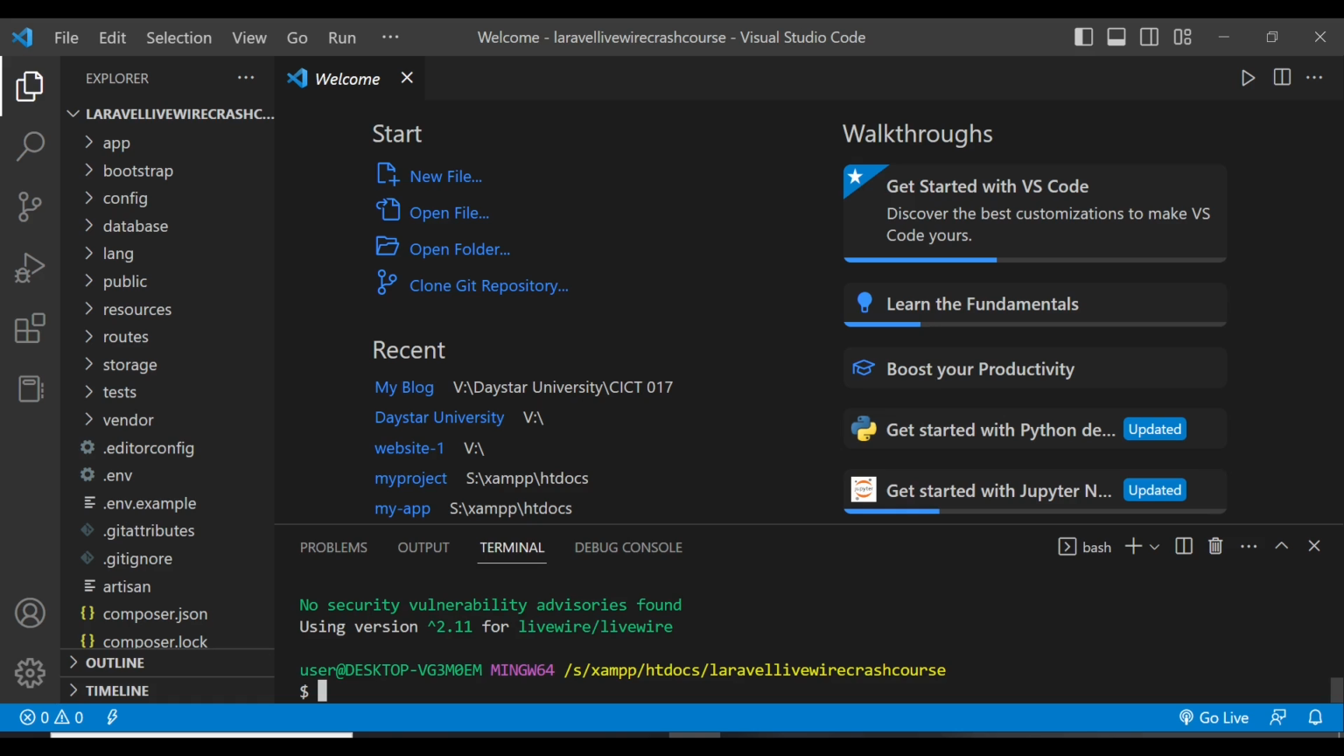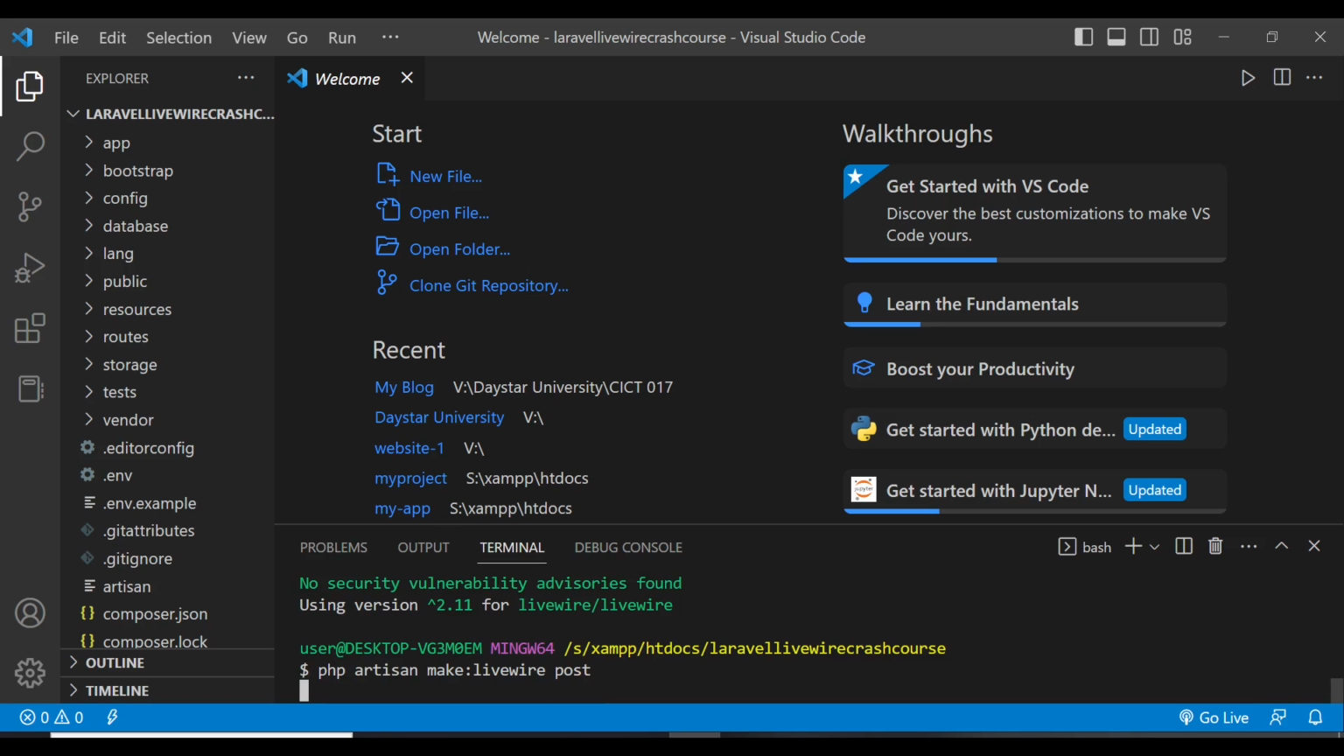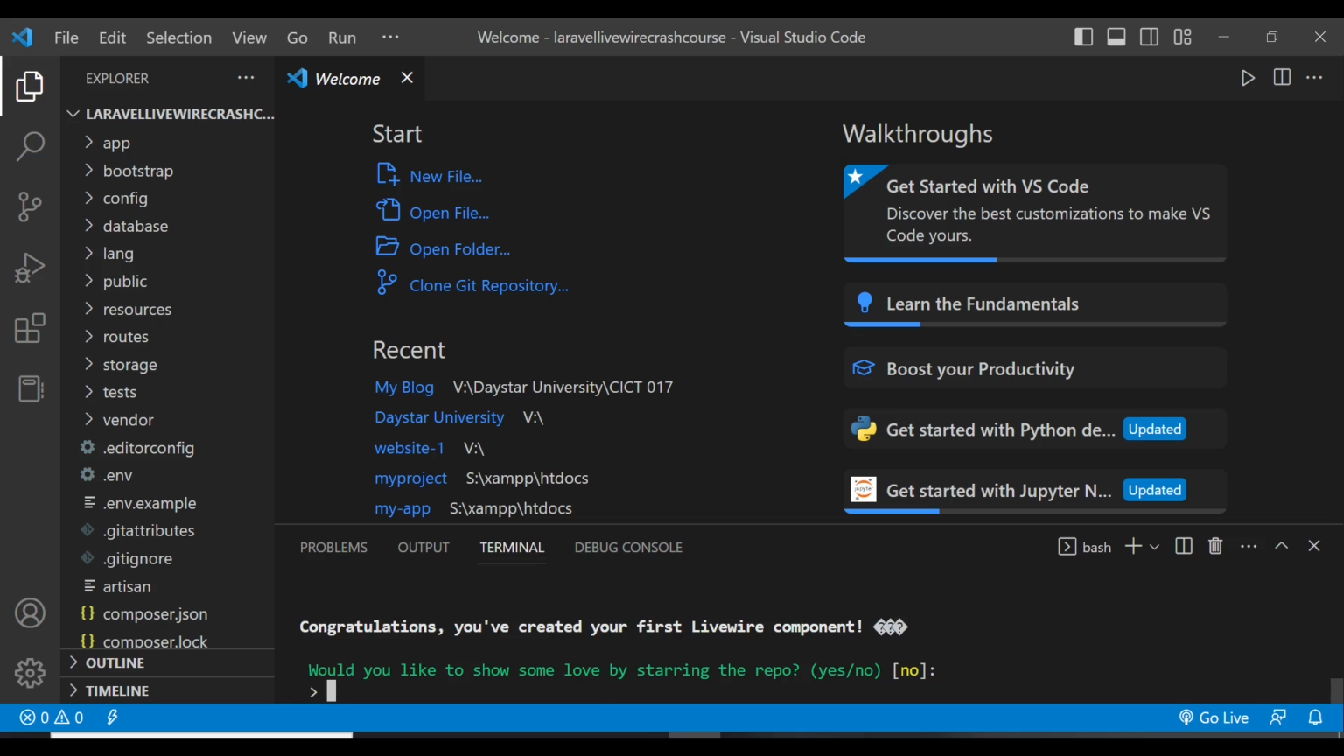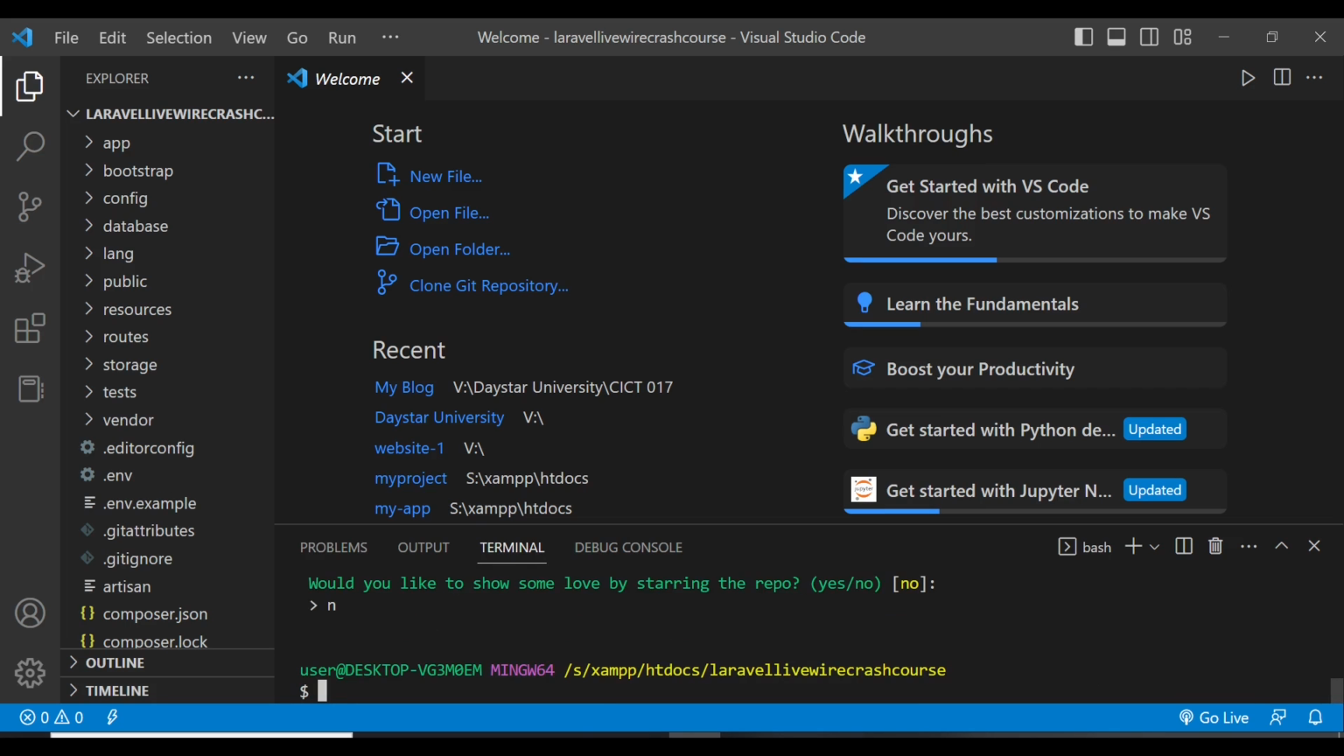To do this, we run a command in our terminal. Here I'm going to run php artisan make:livewire, and then we give the name of the component. For example, I can write post, just the name of the component, and then click enter. For this prompt I'm going to hit no, since we really don't need that.